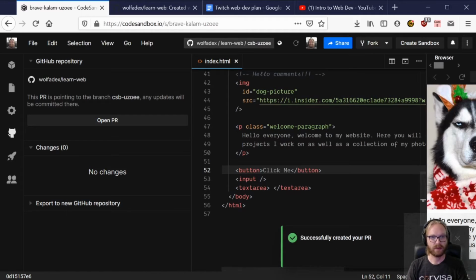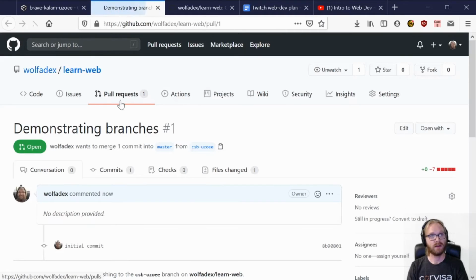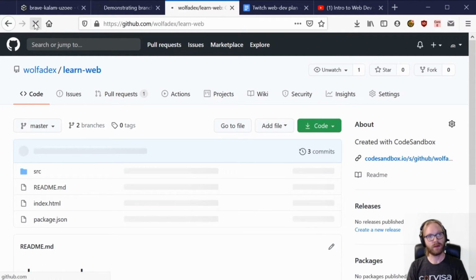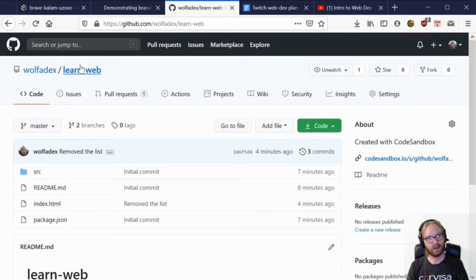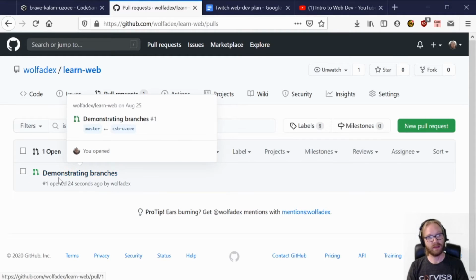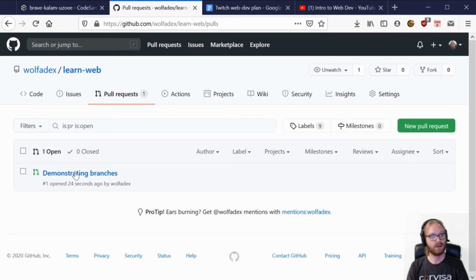Successfully commit. We can even open the PR, so we'll click that. That's pretty handy. So that opens it for us. If we want to navigate to it ourselves, though, we go back over to GitHub. I'll refresh real quick. And you can see up here at the top there is a tab called pull requests, and it says 1 because we just created a new pull request. So we click on pull requests, and hey, here's our branch, or our commit, demonstrating branches.